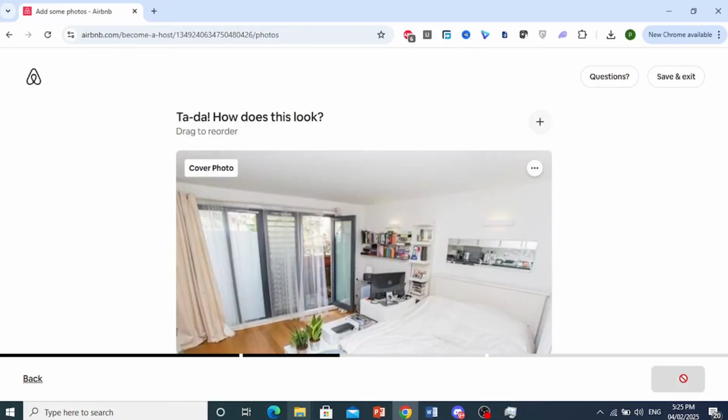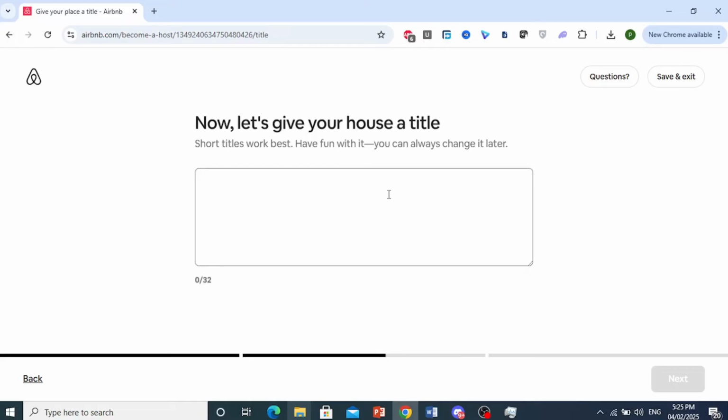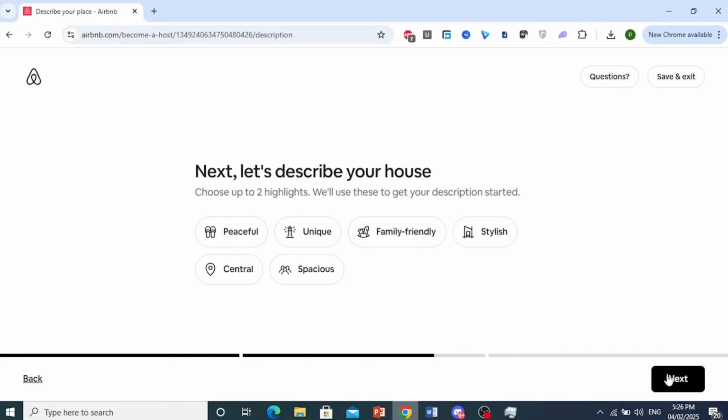And then I'll go ahead and press on next. All right. Now, what we need to do is give our house a title. Use keywords, use something very, very specific. For example, I'll use my location in the keyword, house in Kensington. Very simple. It's what people actually search for. So you want to use something like that. Even if you go and check out the other listings, they have similar names to that.